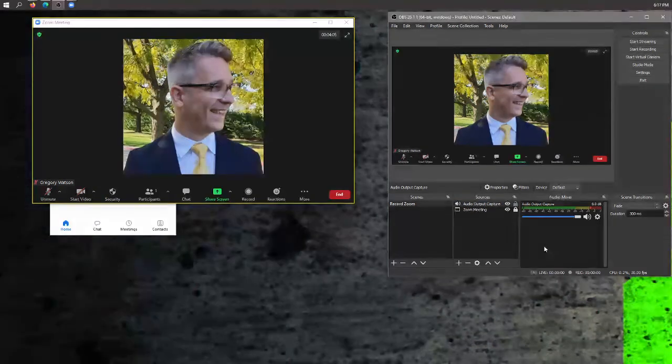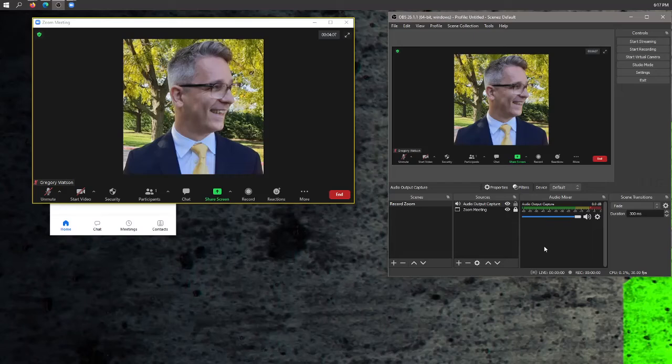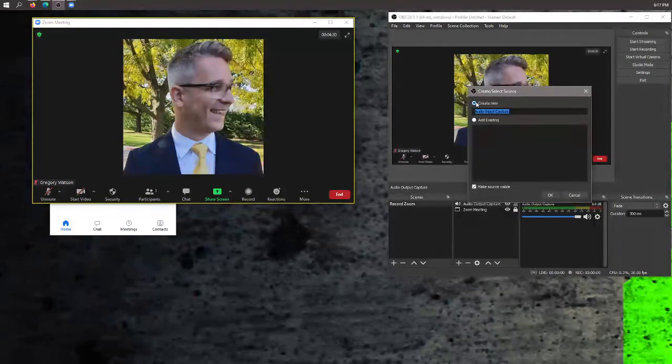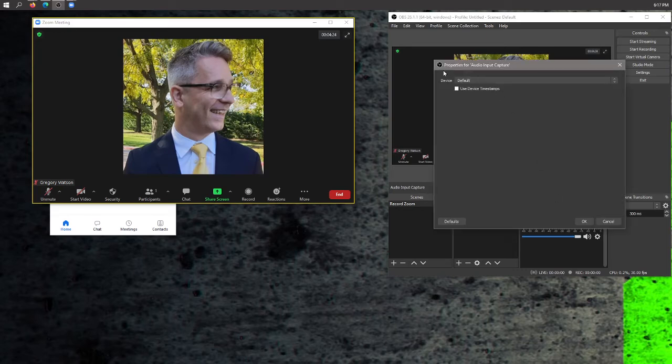There's another important audio element that you want to capture, and that might be your voice as well. So we want to add the ability to capture the sound from our microphone. So I would hit plus, and I would hit audio input capture, and I can just leave that as it is. That's fine for now. Hit OK.